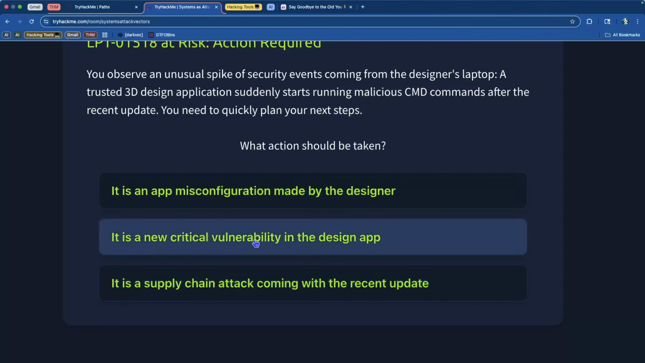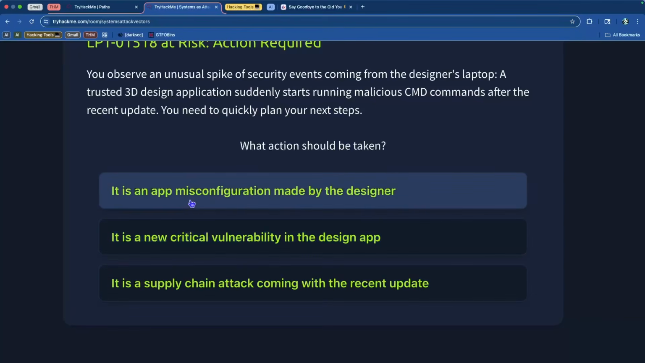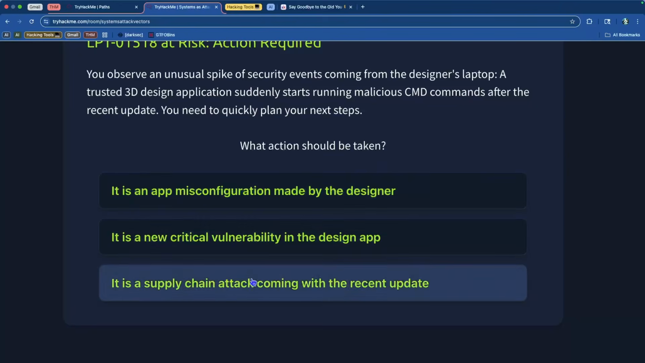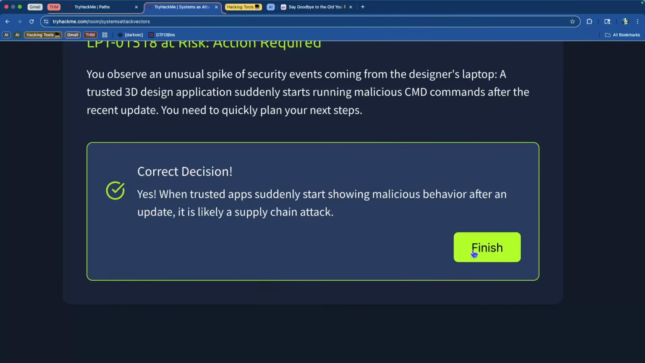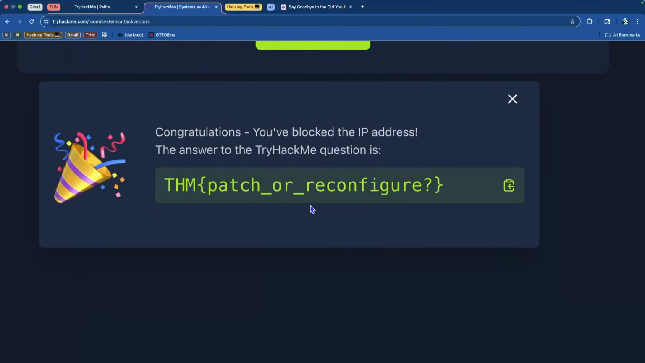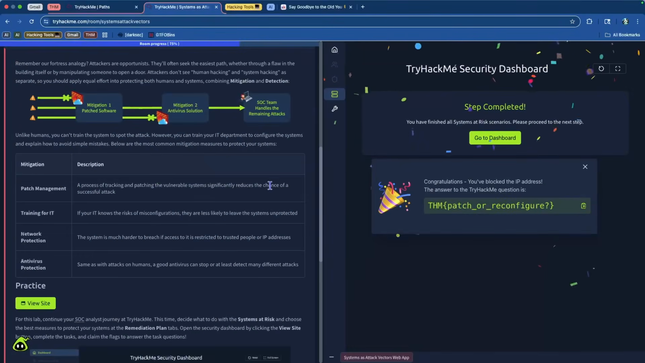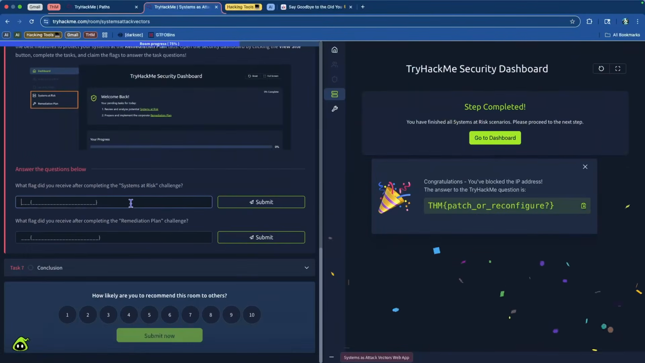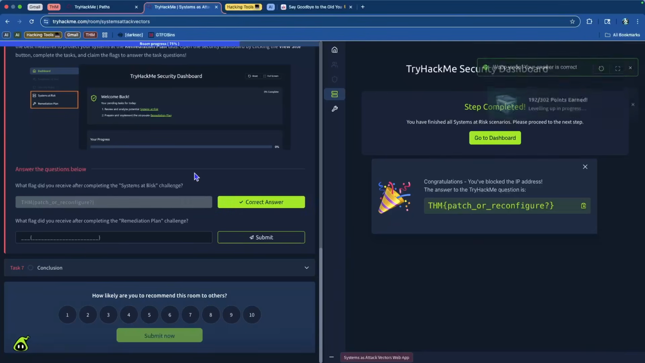So maybe it's a critical vulnerability, fine. Maybe it's an app misconfiguration. I don't think so. It would be a supply chain attack because they're using an app for design. Okay, so there's the flag for the first one, right? So for the first set of systems at risk, we got that.